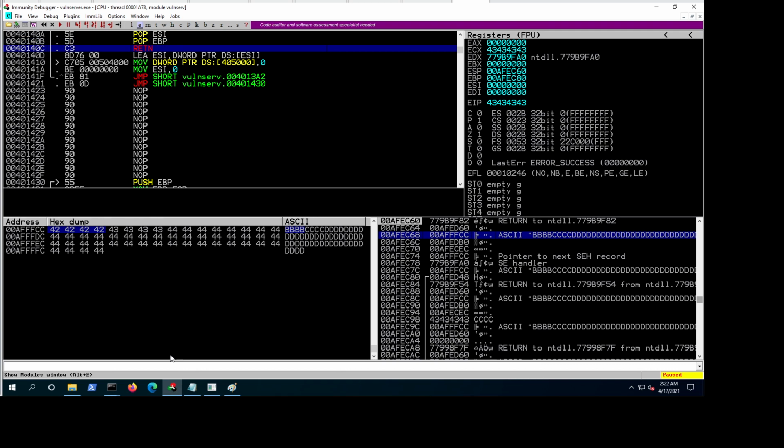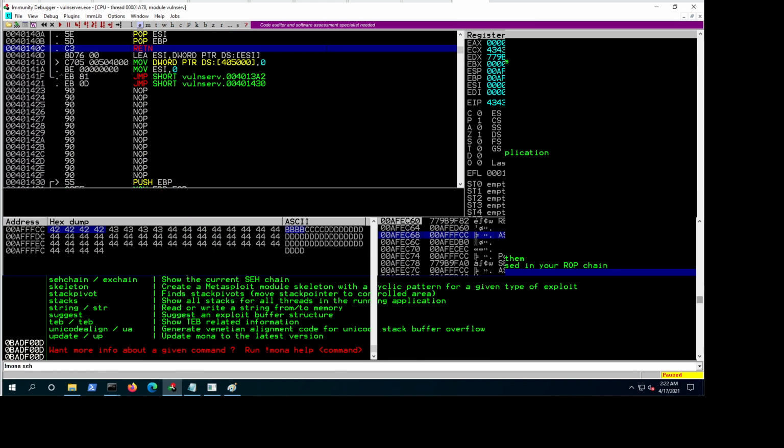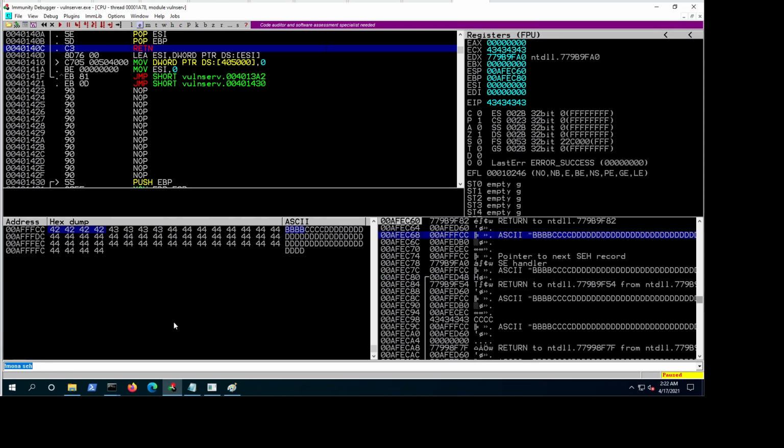But why do it manually when we have Mona available? So we can use Mona, and there is a command called SEH. So we can do Mona SEH, and it will go find all the pointers or all the addresses that I could use in my exploitation. Okay, so let's get that and see what we need to do next.